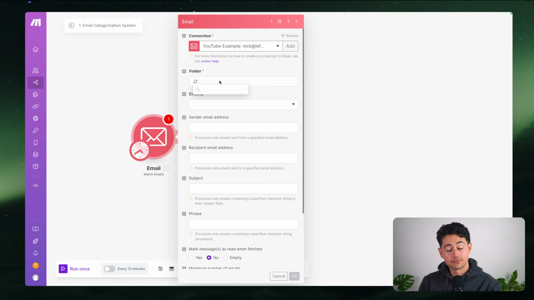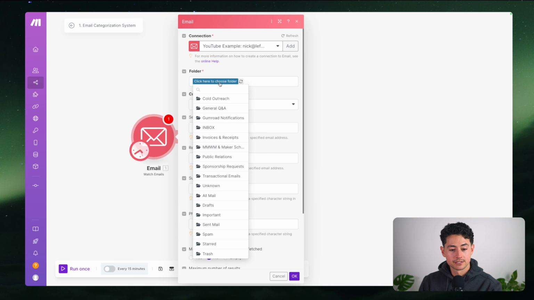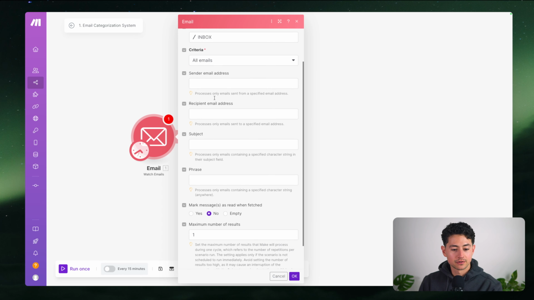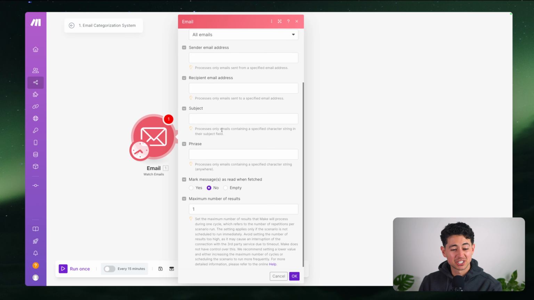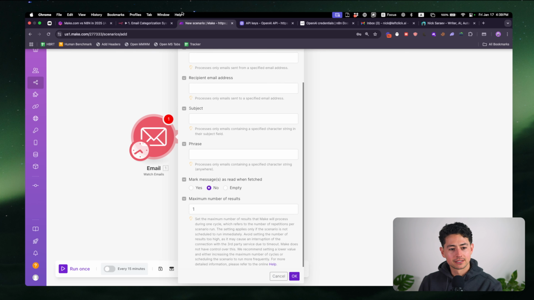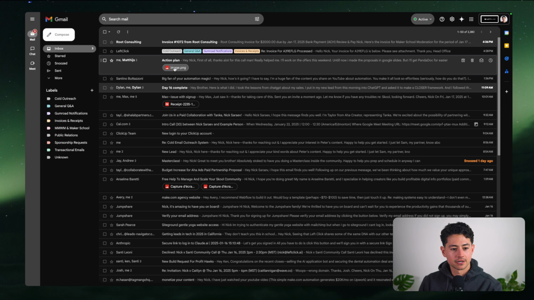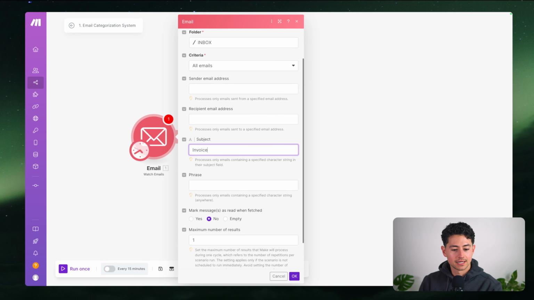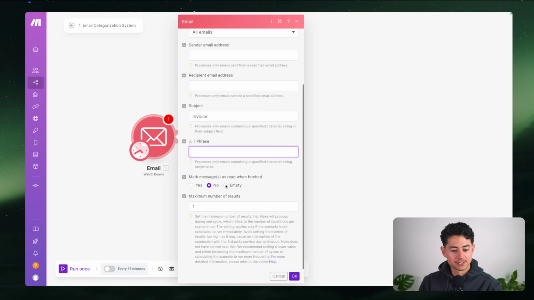And then from here, I can select the folder that I want to watch my emails in. So the folder I want to watch is just my inbox, honestly. The criteria for this will be all emails, sure. Sender email address, recipient email address, subject. I don't know about subject. Let me check. What was the email that I just got? Left click, re-invoice for a whatever processed. Let's try that. Let's just say invoice. Mark messages as read, no. Maximum results 1, yeah, sure, that sounds good.